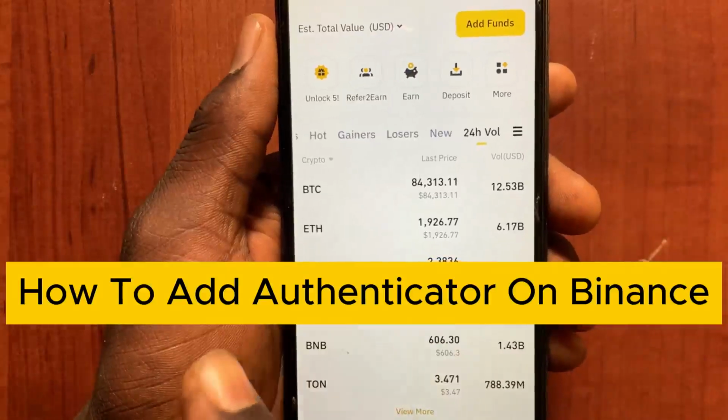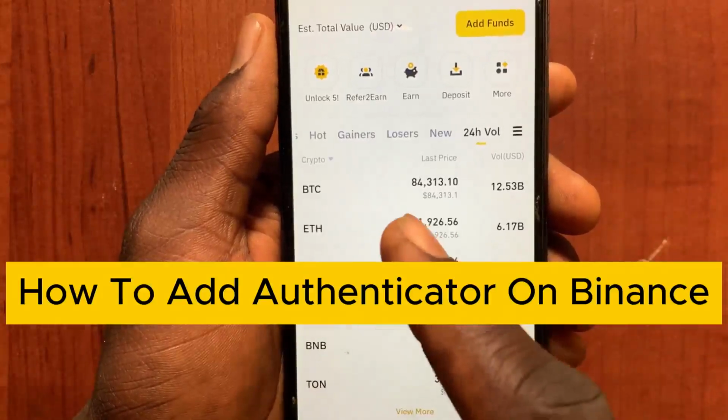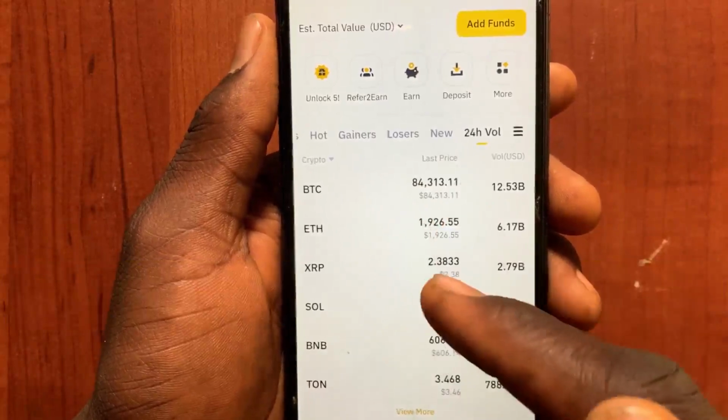How to add authenticator on Binance. So in this video, I'll show you how to add authenticator on Binance Exchange.